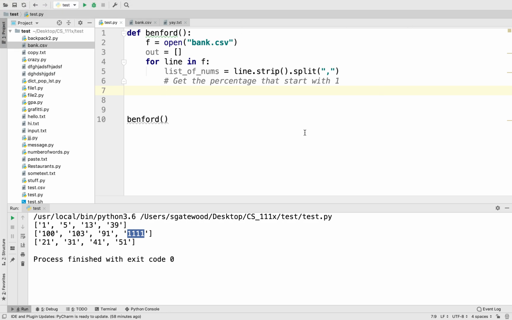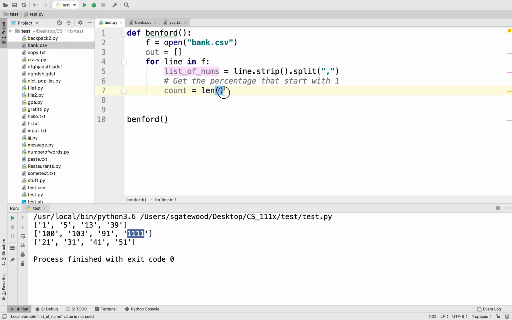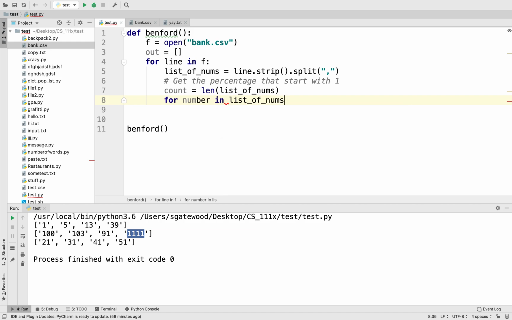Good. So now we need to basically loop over each one of these numbers to figure out how many start with 1. How about we say the number of them is the length of the list, so that way we can divide by it and get our percentage. Now I'm going to say for number in list of numbers. Keep in mind that naming it nums is kind of misleading, because these are all strings. See the quotes? So just keep that in mind.